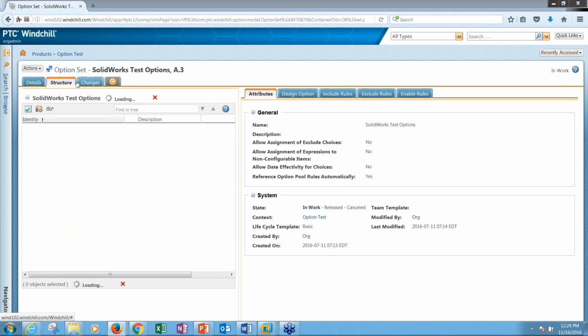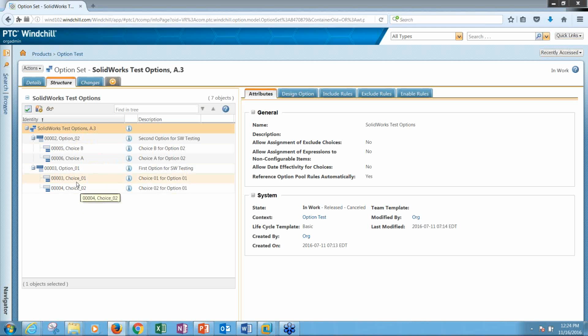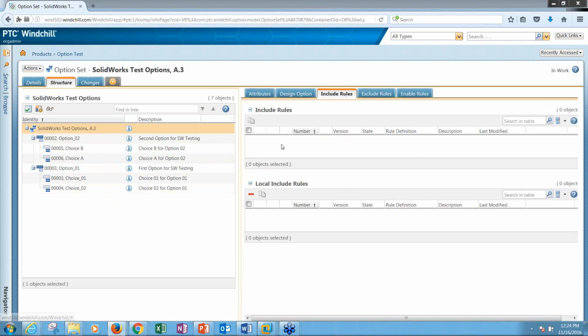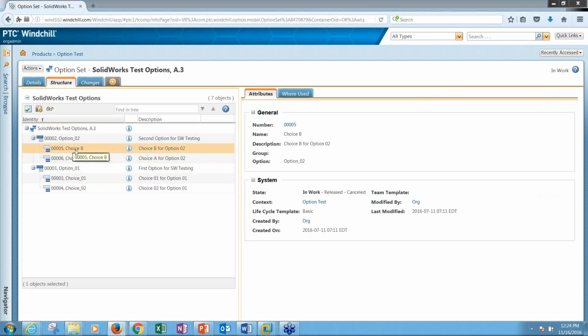And within the option sets, I can specify which of these options are available in that set. I can have include and exclude rules. So I can basically say if I choose one option or one choice for one of the options, automatically force me to choose something for a different option or prevent me from choosing other options.